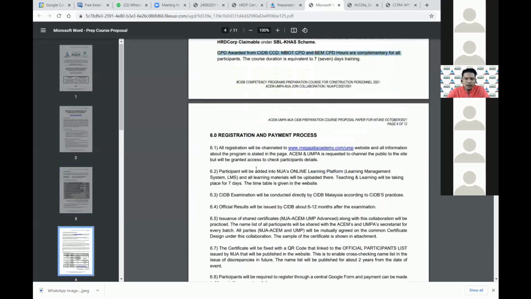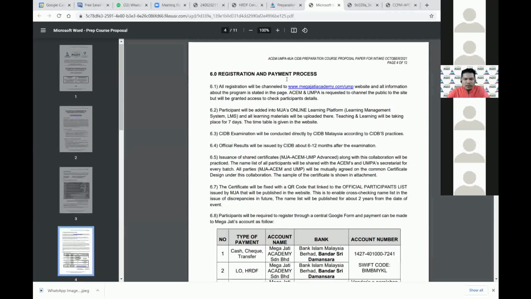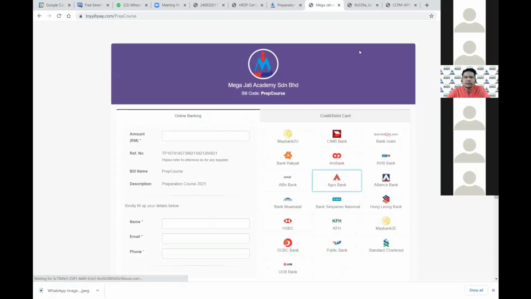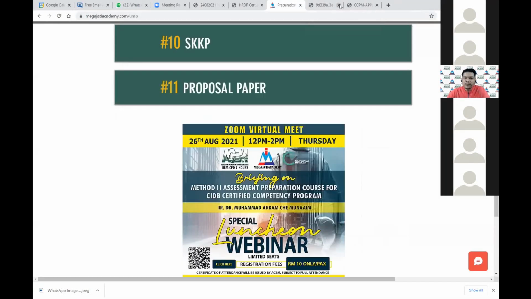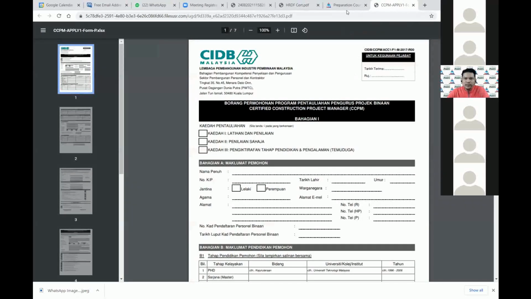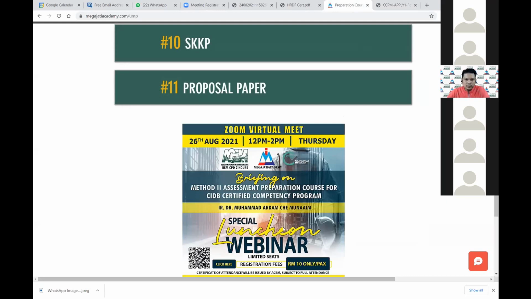Okay. And the registration and payment process you can read on your own later. The registration process is all stated here, and the payment also. You can click here to reach the payment page like this. Very simple now; everything can be hyperlinked to wherever we want. Where was I? Oh, this is fine. Proposal paper. Okay.